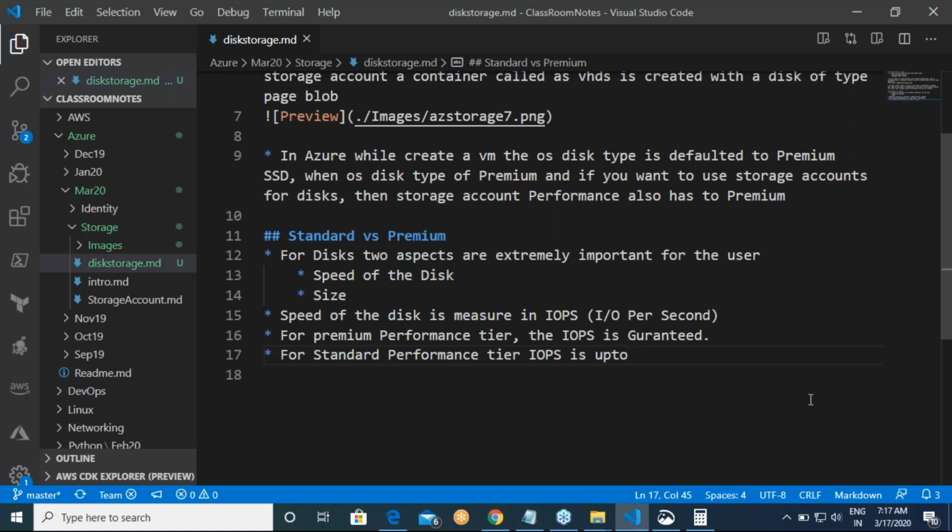For example, if it says 500 IOPS, each IOPS means you are able to read 256 kilobytes per second. So if you are now trying to tell 1000 IOPS, then 1000 into 256 kilobytes per second, that is the speed you might go to at a maximum.